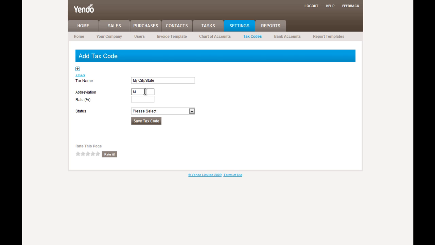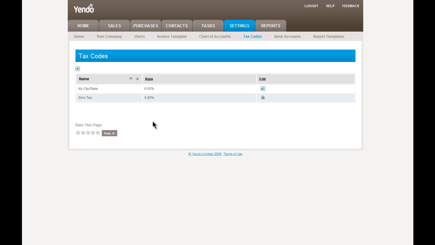An abbreviation if you want, it's optional, and the rate will vary obviously between city, state and country. 6.5%, and again this is an active tax code. So there we have our two tax codes, 0 tax and then your normal city-state tax. And obviously you can add several tax codes in here depending on where you're trading or who you're trading with.